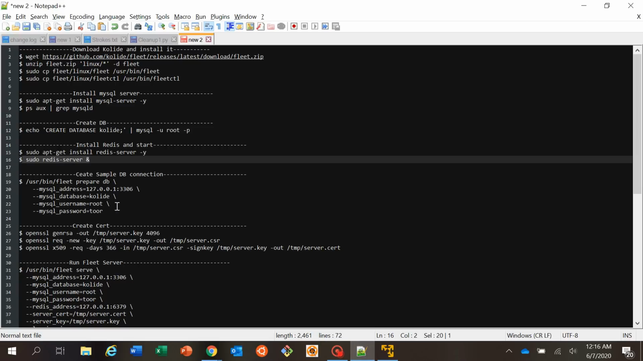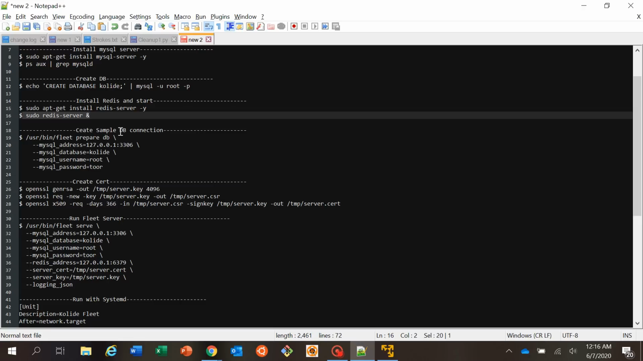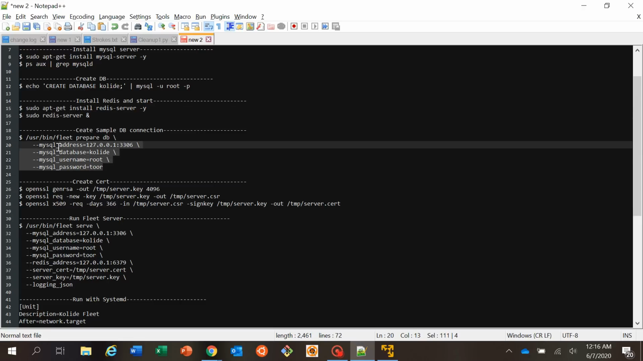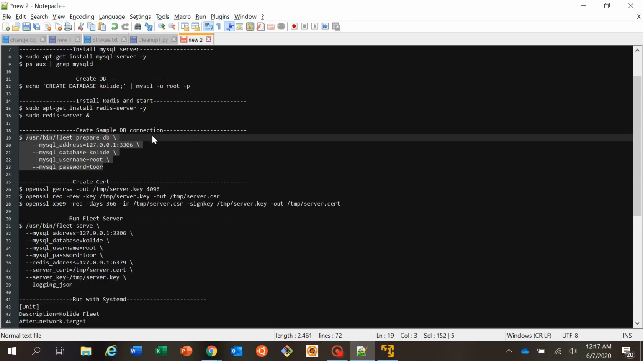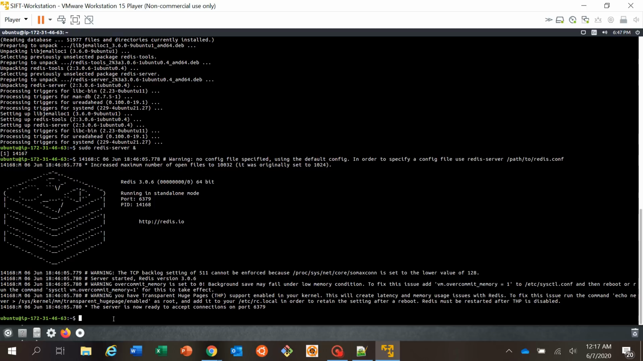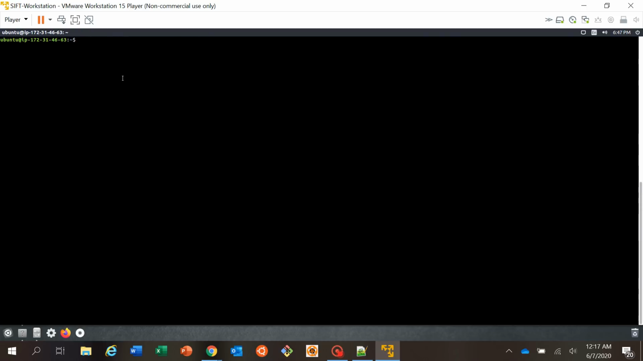Okay, so now for creation of the sample db, we will simply copy and paste this whole command here. If this command is successful, what we are expecting is to see a migration complete message. Let's hope it works. Let's give it some time. Yep, the migration got completed. That means the Kolide database we ran is now up.